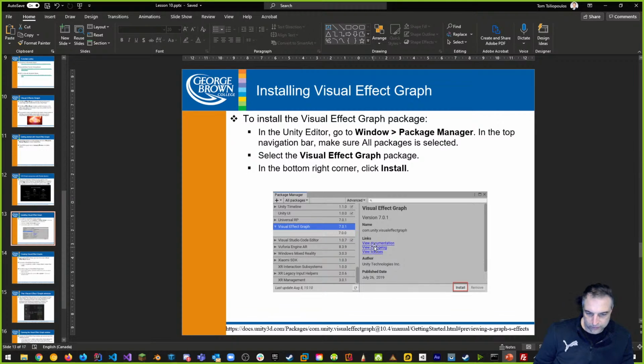One of the things you need to do is include visual effects graph, and the only way that you can install visual effects graph is if you have, first of all, a recent version of Unity.